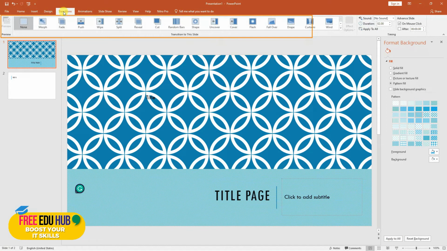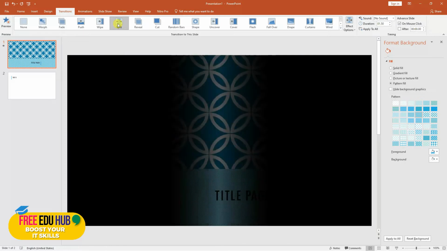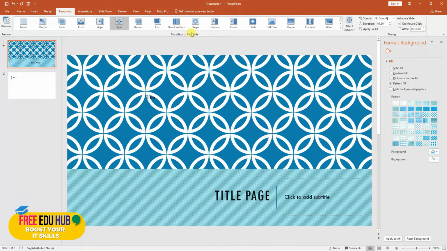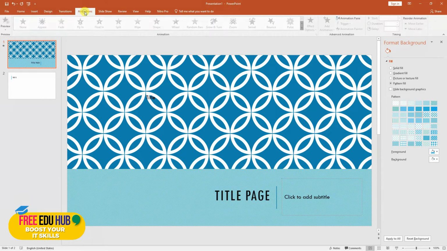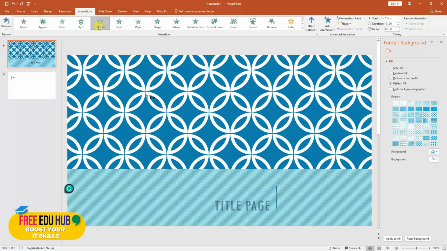If we go to transitions, they help us show the presentations in an interactive way, for example how the information would appear on the screen. You can click on it and it would show you a preview of how the slide would actually show once we use the transitions or animations on it. Now animations is that if we want to change the text so that it appears in a funky way, you can select the text, and then select any of the options from here, and you can see it has animated the way the text appears on the screen.